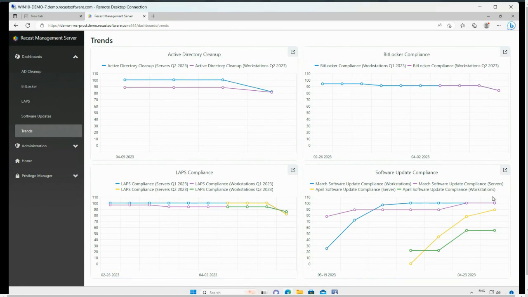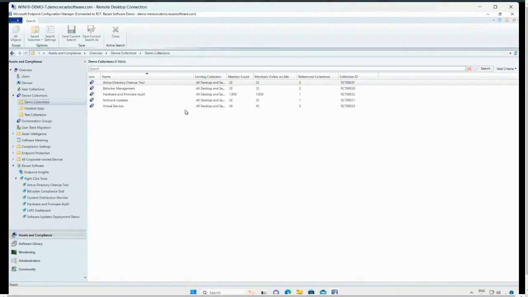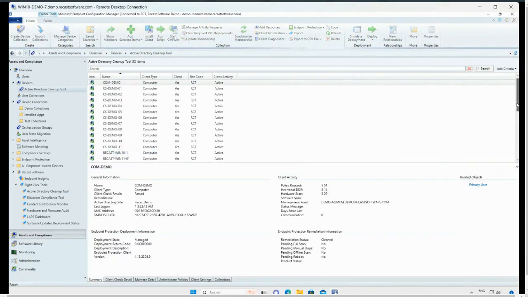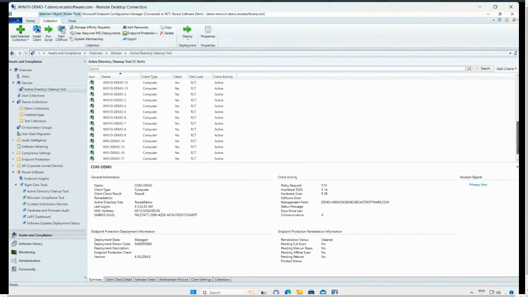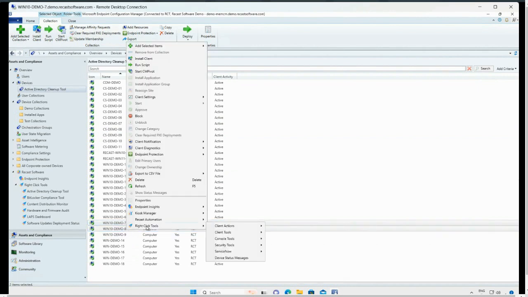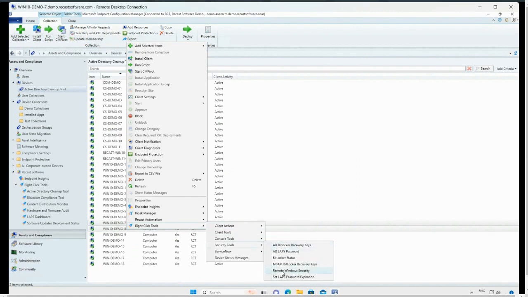Okay, let's go back to the config manager console, and let's do some basic troubleshooting just as a quick demo. I'm going to choose a collection here, and the basic idea in this troubleshooting is that we've received information that for some reason people are not able to use remote assistance to connect to the demo 7 device. And at the same time, we know that demo 8 is working fine. So let's take these 2 devices, right-click them, and go here in security tools again, and choose the remote Windows security.